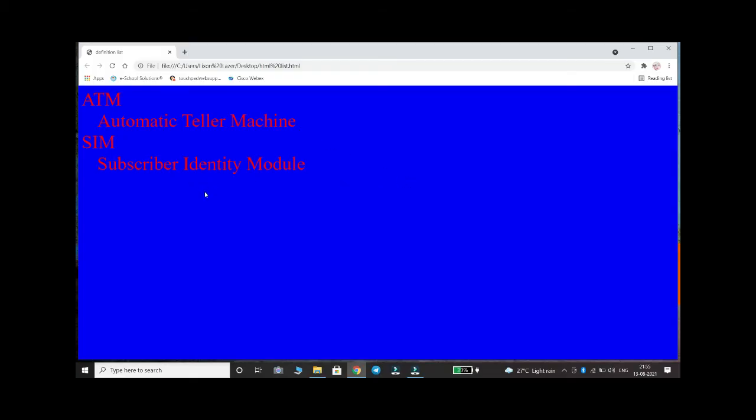This is a definition list. Here, this is definition term and this is definition description. This is definition term and this one is definition description. This one also definition term and this one is definition description. So definition list should look like this.